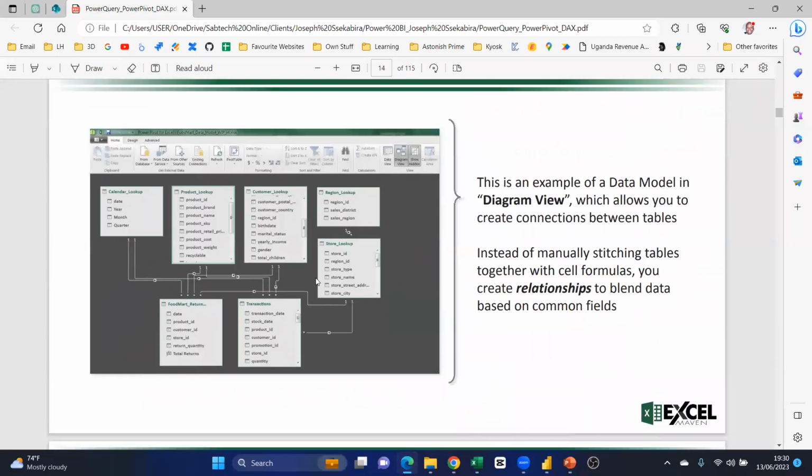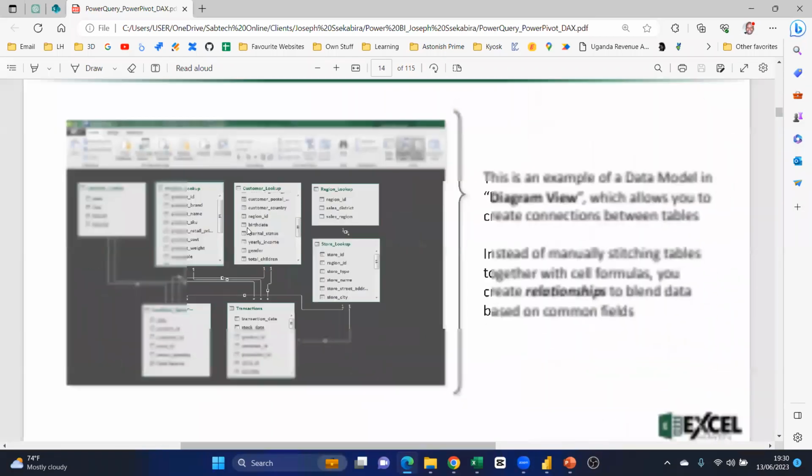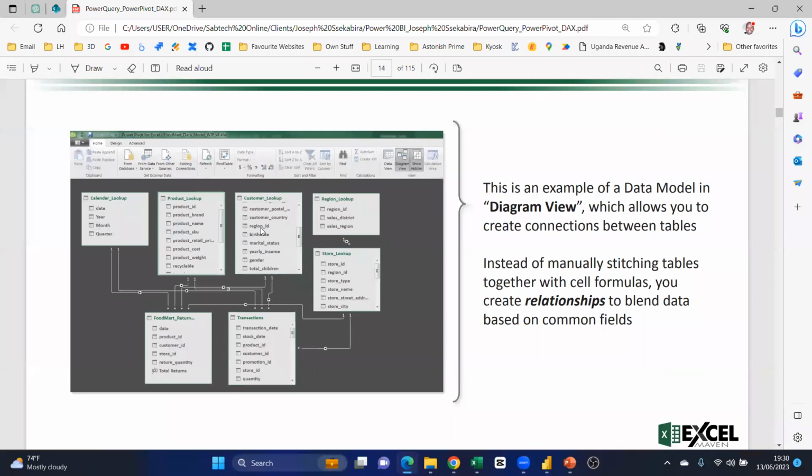Okay. Now here, that's the way relations look like. We shall be creating relations. You have been using VLOOKUP to connect tables. This time, VLOOKUP is no more.